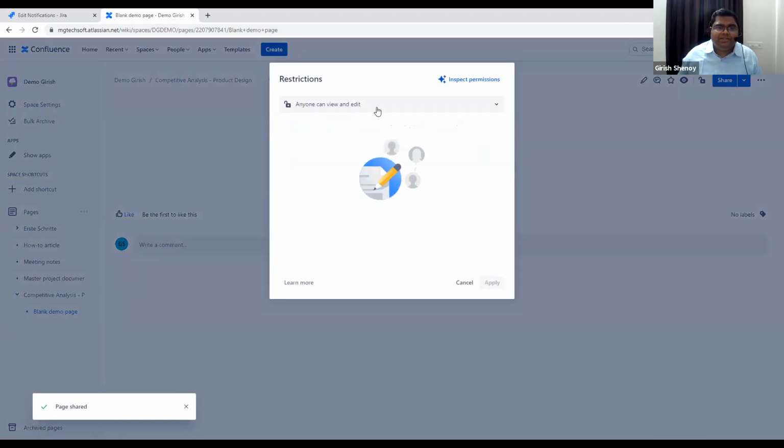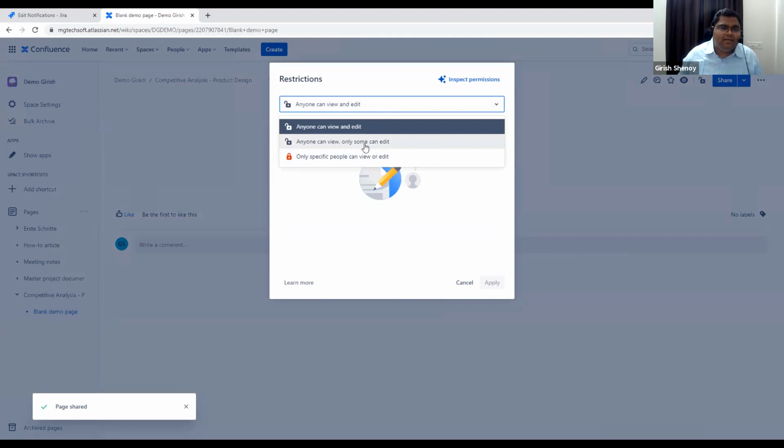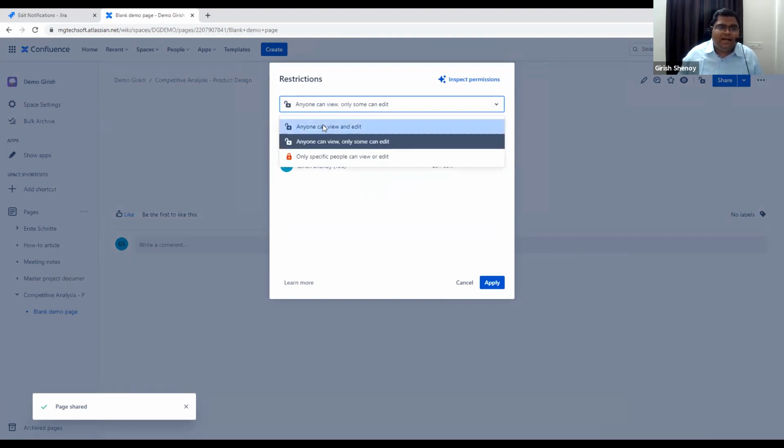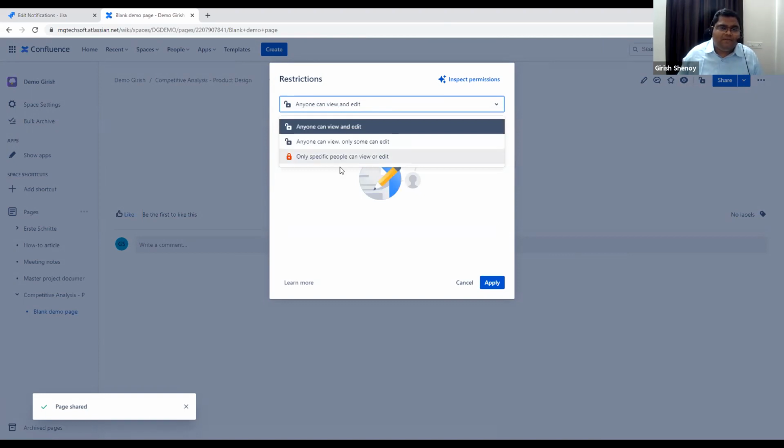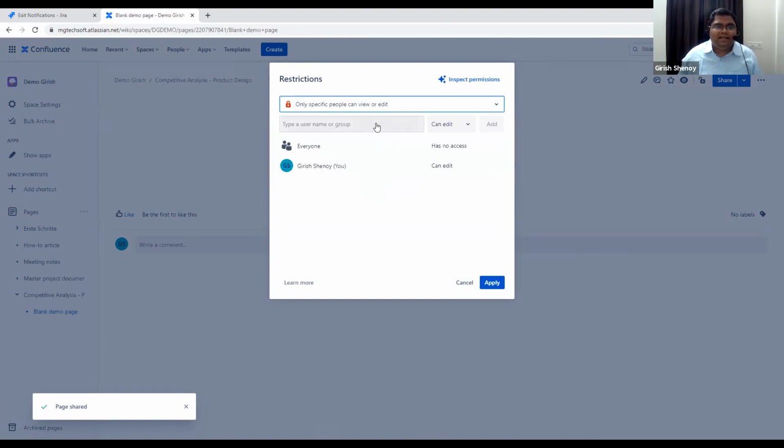I can also restrict the page, right? Like who can view, who can edit, right? Let's say anyone can view and edit. Now it is anyone. So if I want only specific people, then I can start looking for their names. Let's say Santi, just pick him. Then I'll say whether he should have edit access or view access. So I think he should have edit access. So I click on add. So now he will have access to edit this page. Similarly, you can see everyone has no access. That means this page is locked. Remember when I created this space, I said it's only visible to me. So it means it's a private space.